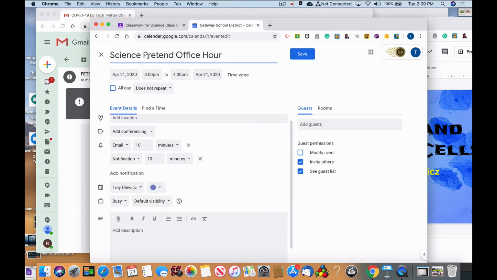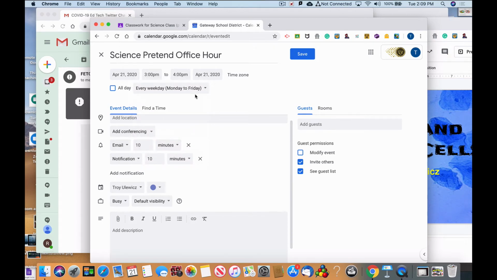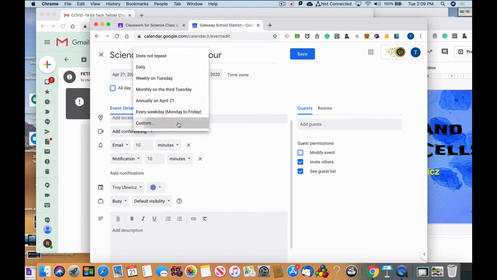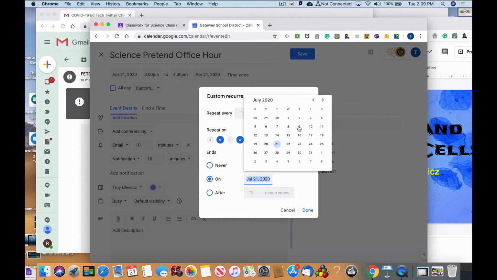so that says science pretend office hour. Now let's say I want to science pretend office hour every day at 3 o'clock or to 4 o'clock. I could press, hey, I want that to happen every weekday, Monday to Friday. Or I could go up here and do a custom and say, you know what, I would like that just to be Mondays, Wednesdays, and Fridays. And down here where it says ends, I do want this to end. I don't want this to go on to eternity. I would like it to end on June 1st.